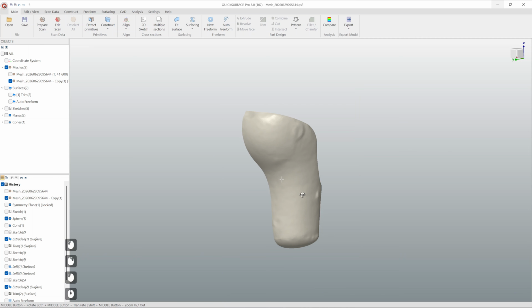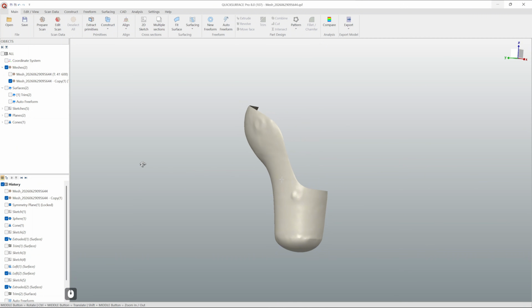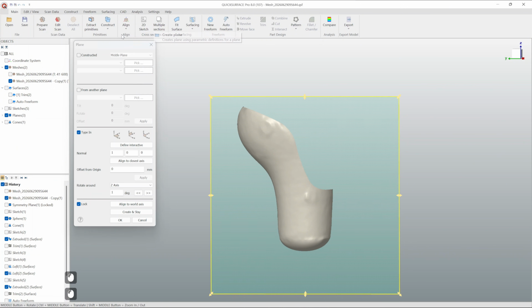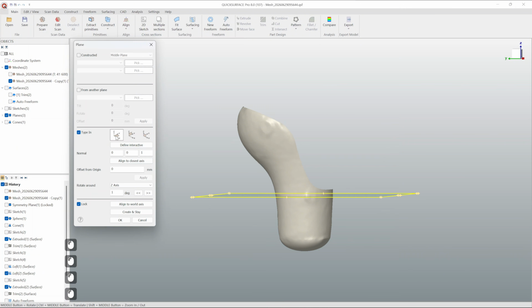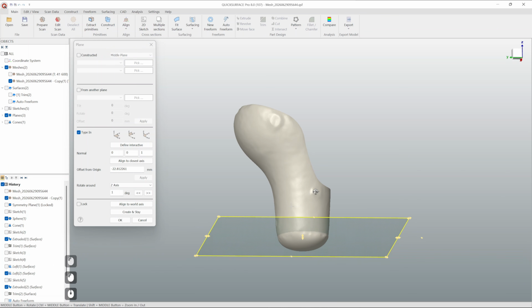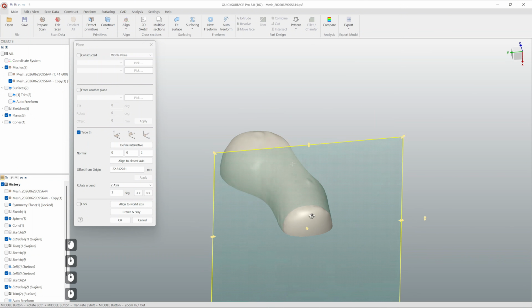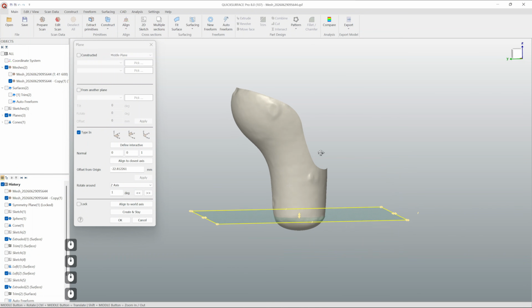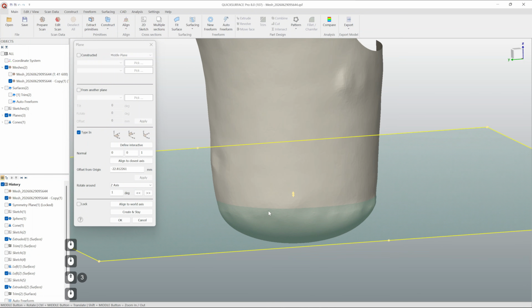Good. So from here, what can we actually do? Probably I will trim. Actually, yes, I will trim the bottom side as well, so I don't have all of this closing surfaces here.